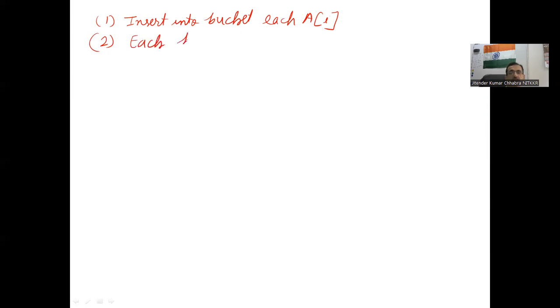So the first step was already there, where I said insert each ai into the bucket. The second step, I said, is to sort each bucket using insertion sort. So each bucket will be sorted.